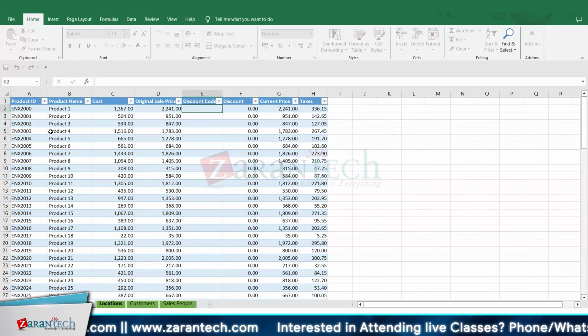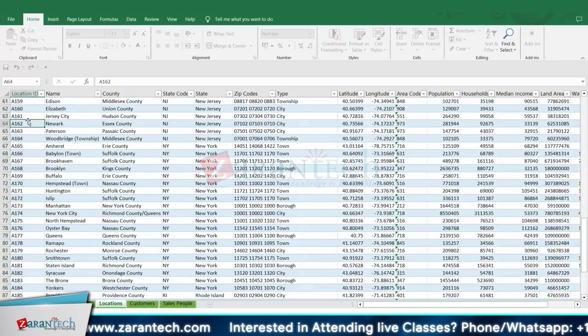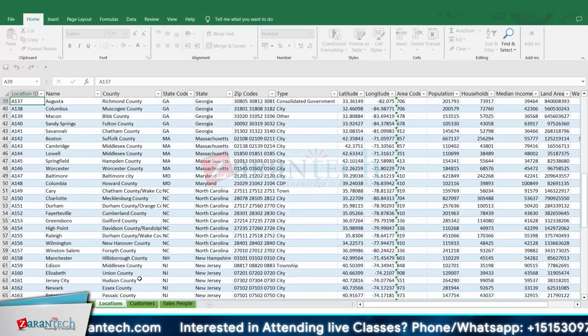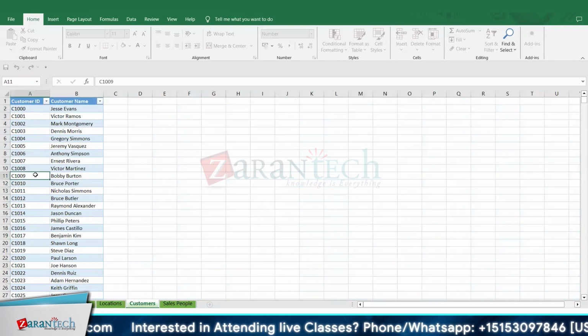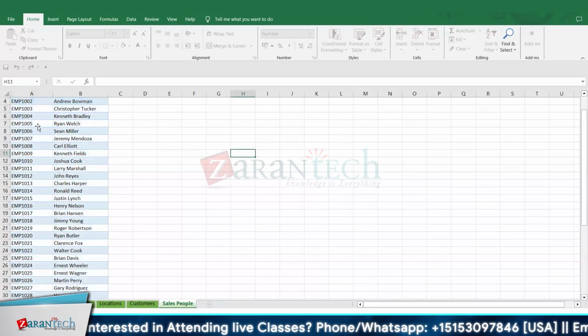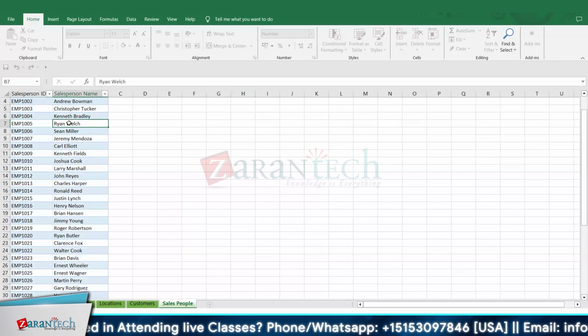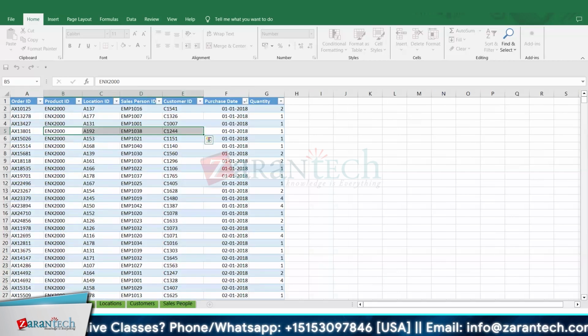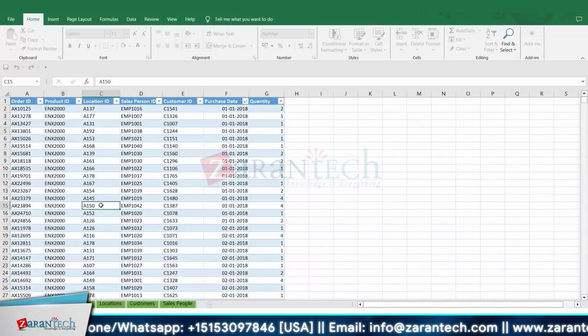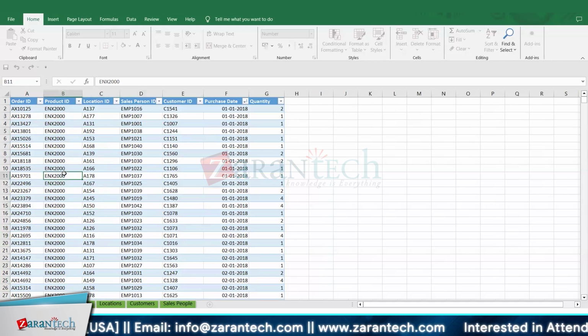Likewise, if I go to location, location will have all the information about which location it was. If I go to customer, I have a customer ID and customer name. If I go to salespeople, I have a salesperson name and salesperson ID. All this information I am having. Those tables are called dimension tables. And what you are seeing here is called a fact table, which has only the transactions. I understand the fact table, but the dimension table? A dimension table is all about the description of this product. Simply. So you see that, okay, this is ENX 2000, right?